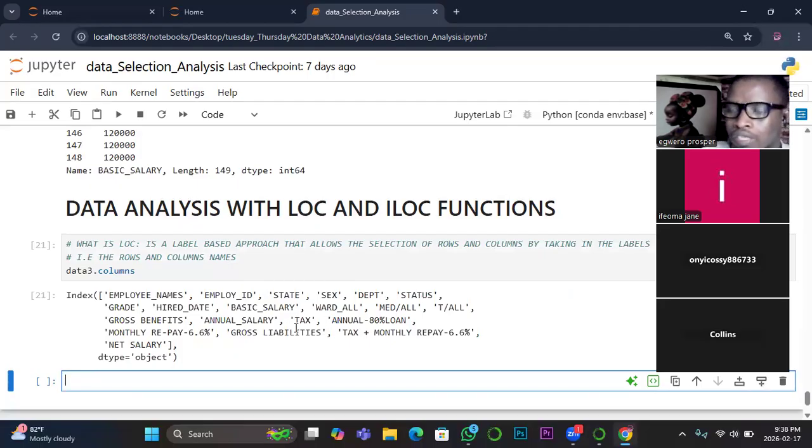They are the labels. So what we are saying is that loc and iloc are Python known functions which can be used to select data in rows and columns. Now, if you are selecting an entire column's values based on its label, now you understand what is called a label. Because the last time we did something like this, when we did data 3 dot department, you actually selected this based on the label.